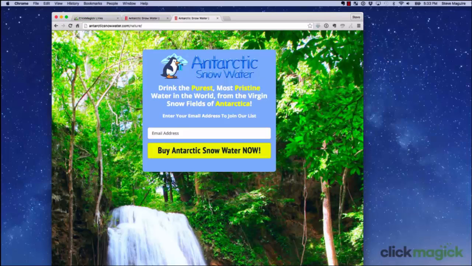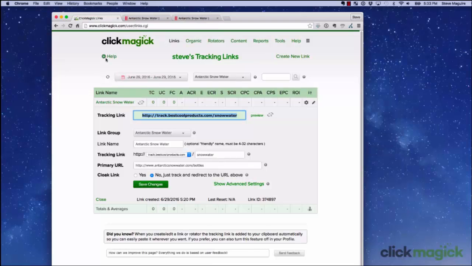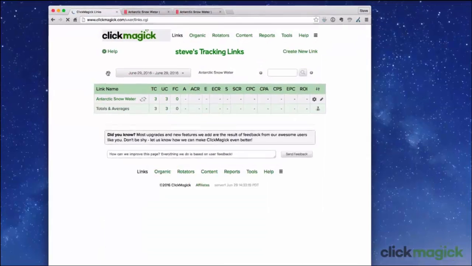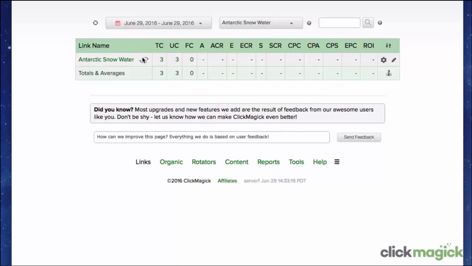So we've entered the tracking link 3 times. We got the bottle page the first 2 times, and then the nature link. So now let's go in and look at our statistics. Let's click on ClickMagick. We'll go in, we'll refresh. And you see here that we have 3 unique clicks. So it did see us as 3 different people, and we have 3 total clicks.